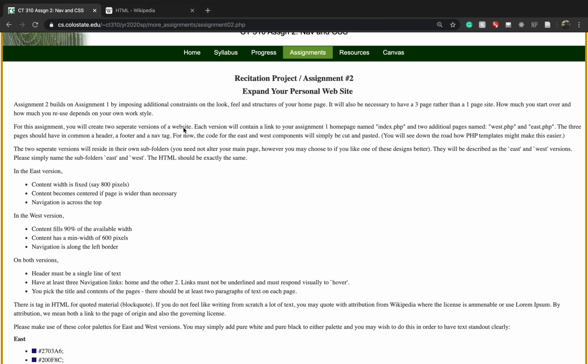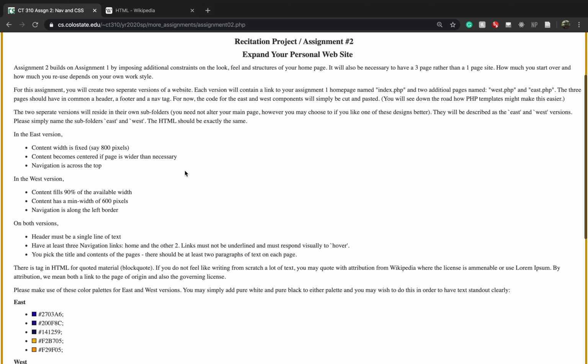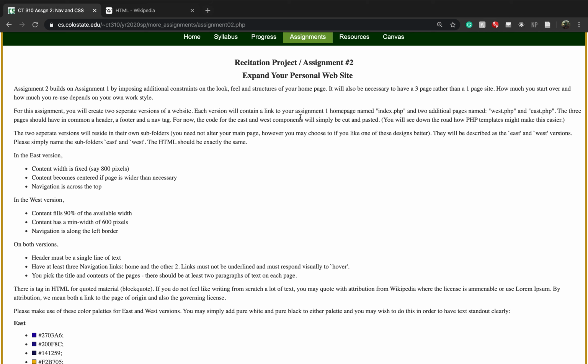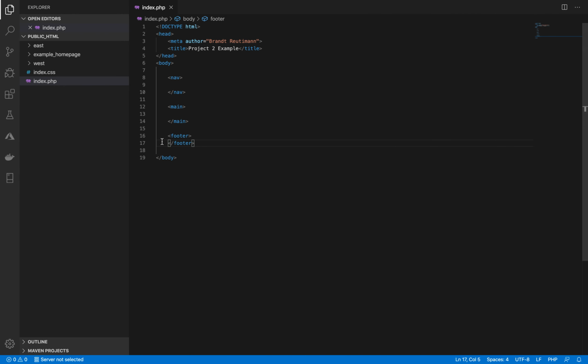Let's check the assignment page. It says up here the 3 will have a header, footer, and a nav tag in common, so I'm going to put a footer in here as well. Okay, and I notice I haven't done any CSS styling yet. That's because, to be honest, off the top of my head, it might take me a second to do all the styling properly. I'm just trying to give you guys a rough outline.